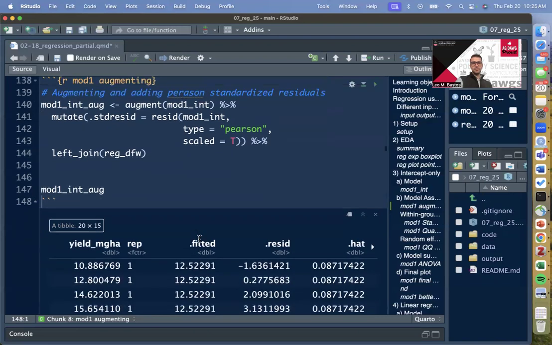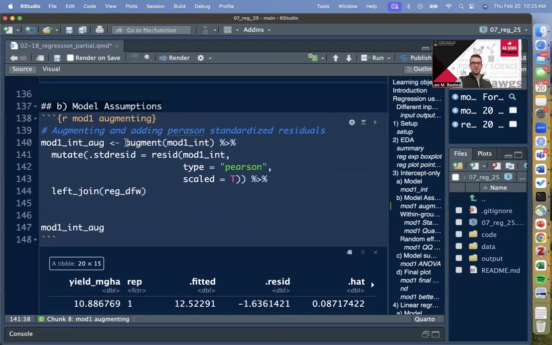Okay. Excuse me, Professor. Yes. Could you please repeat this part again? Like, why did you add type Pearson?